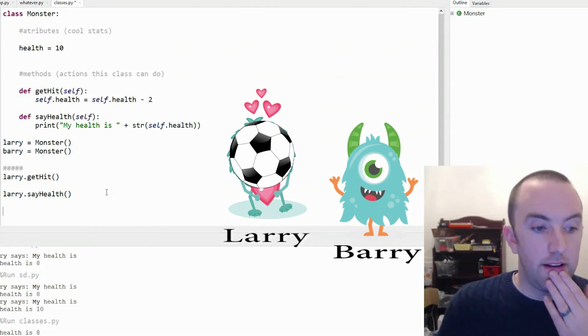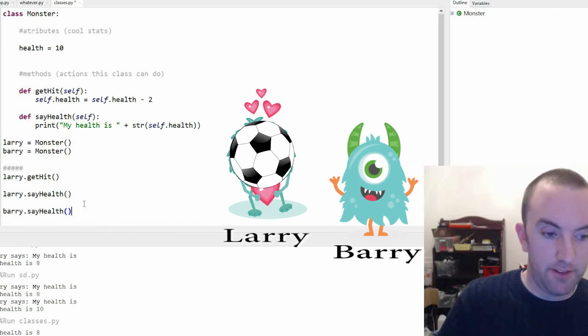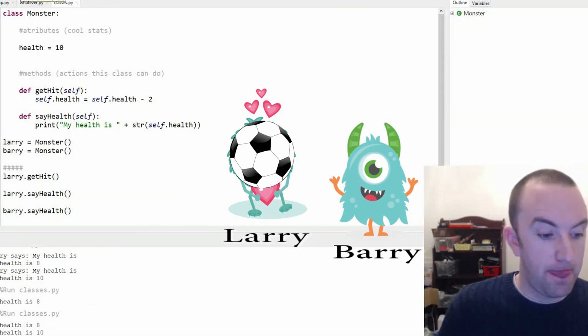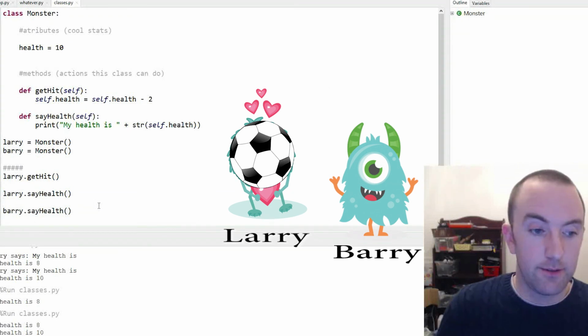But if we ask Barry the same question, say health, if this has all worked, he should be unaffected. My health is 10. Great. So Larry's is 8 and Barry's is 10. So classes work perfectly.